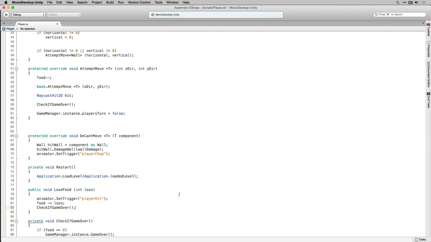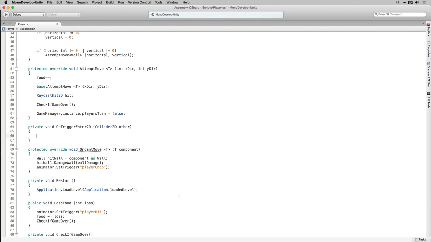We want to give the player the ability to interact with the other objects on the board, namely the exit, soda, and food objects. We're going to do this using onTriggerEnter2D, which is part of the Unity API. We're going to declare a private function that returns void called onTriggerEnter2D, passing in the parameter of the type Collider2D called other. You'll remember that we set our exit, food, and soda prefab colliders to isTrigger.